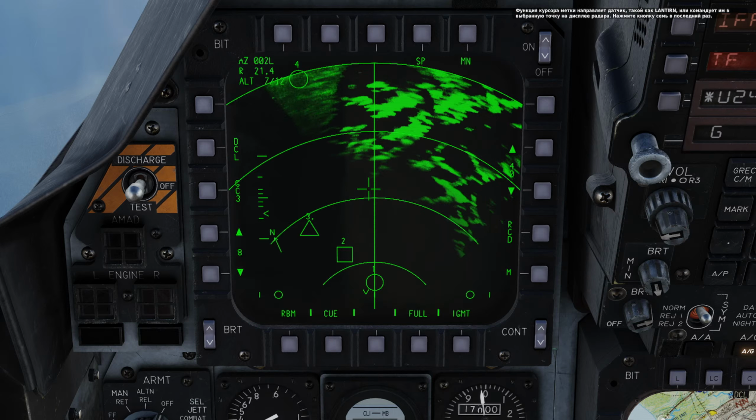The Q cursor function directs or commands a sensor, such as a lantern, to a selected point on the radar display. Press push button 7 one last time.